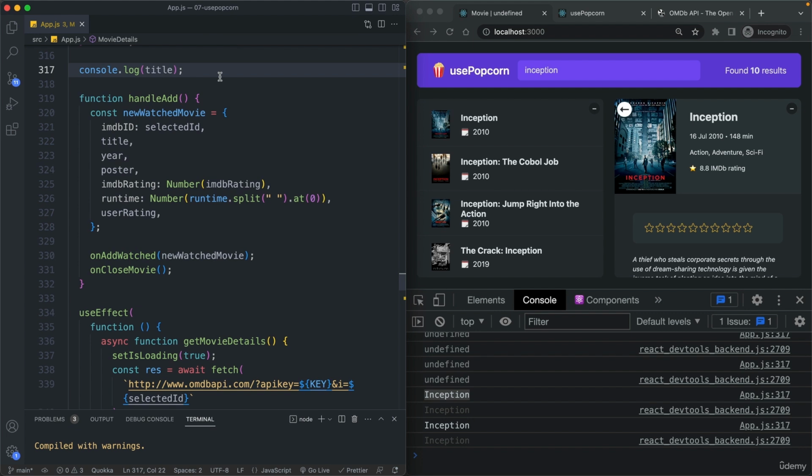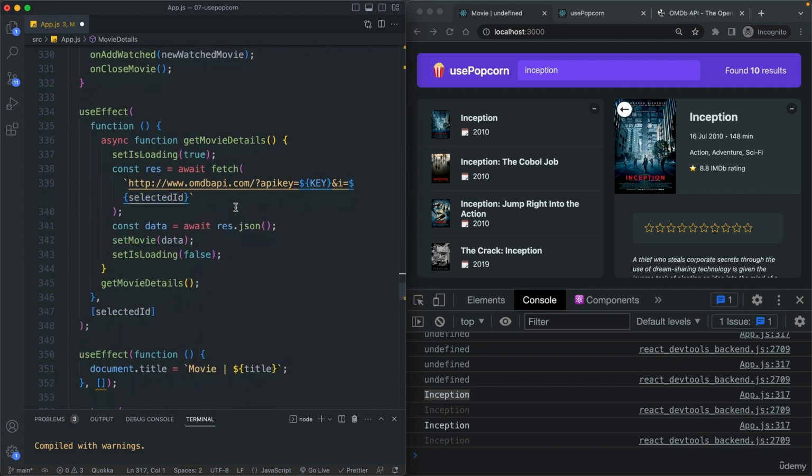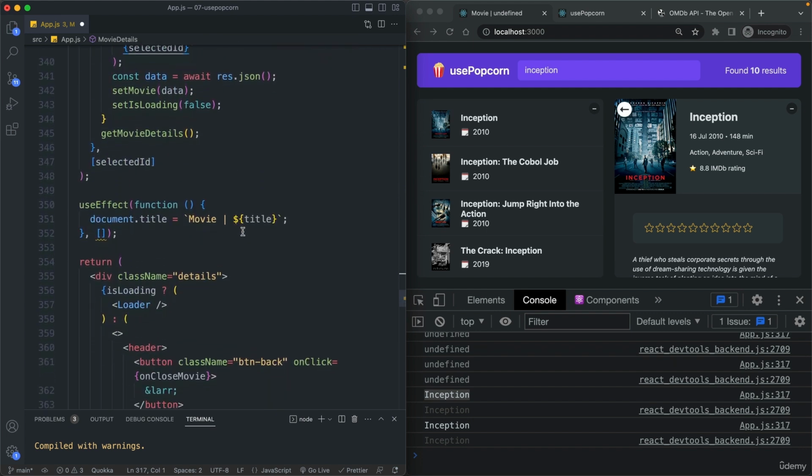So moving back to our effect, basically what happens here is that again, in the beginning, the title is undefined. And so since this effect only runs exactly once when the component mounts, it will just stay undefined forever. So when the component re-renders with the correct movie object and the correct title, our effect will right now not react to that. So it will not be re-executed.